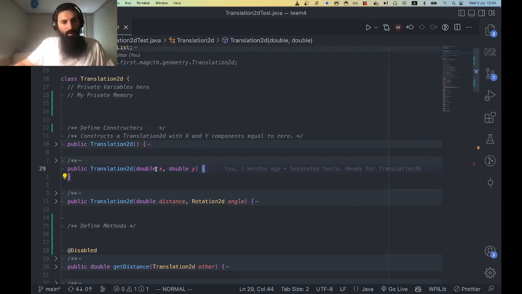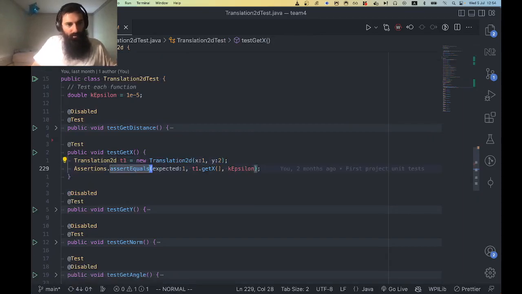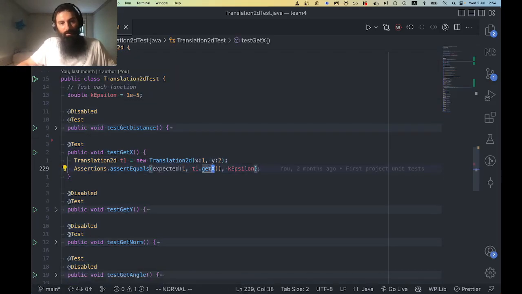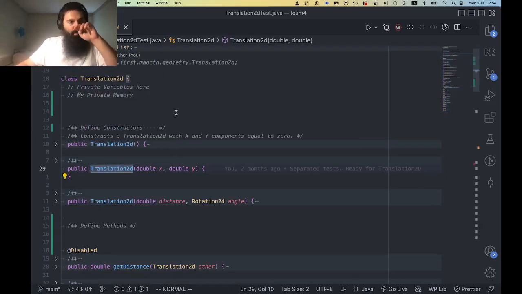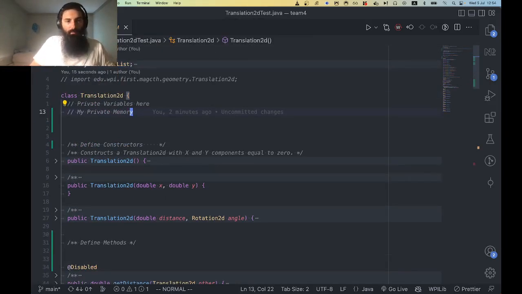So again, what I have to do is remember what my x value is, because after this constructor is called and I finish running and go on to this line, if I didn't save this x value and this y value into my own memory, I'm not going to have this information for you in the first place. So that's where my private memory, or the private variables, come in.